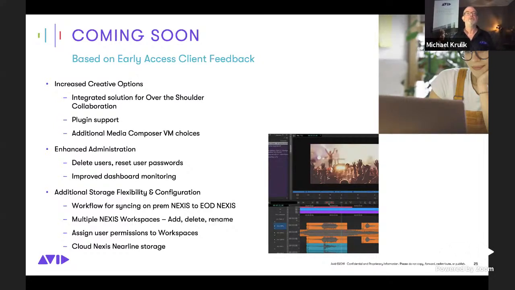So an integrated solution for a better overall collaboration, just like over the shoulder. Kent had asked the question, or somebody had asked the question, so thank you, about plugin support. So we are looking at ways to be able to support more plugins with Avid Edit on Demand, and also more Media Composer VM choices to be able to log into as well.